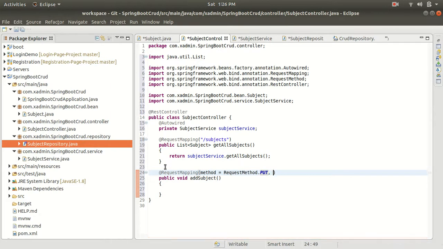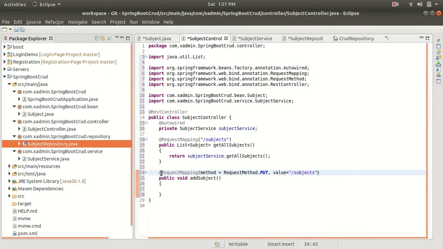And now the value of the URL I am going to use is the same as the subject only, and here we have to pass the ID, meaning that according to the ID we are going to update. So here I will use the URL as the subject itself. You can see that we have a request mapping, a method type of put, and a request URL value of subject itself.